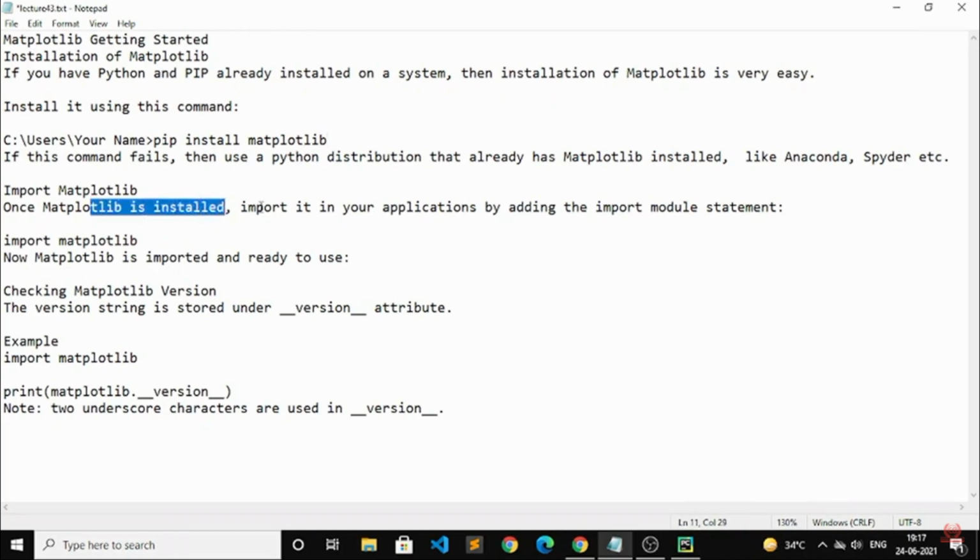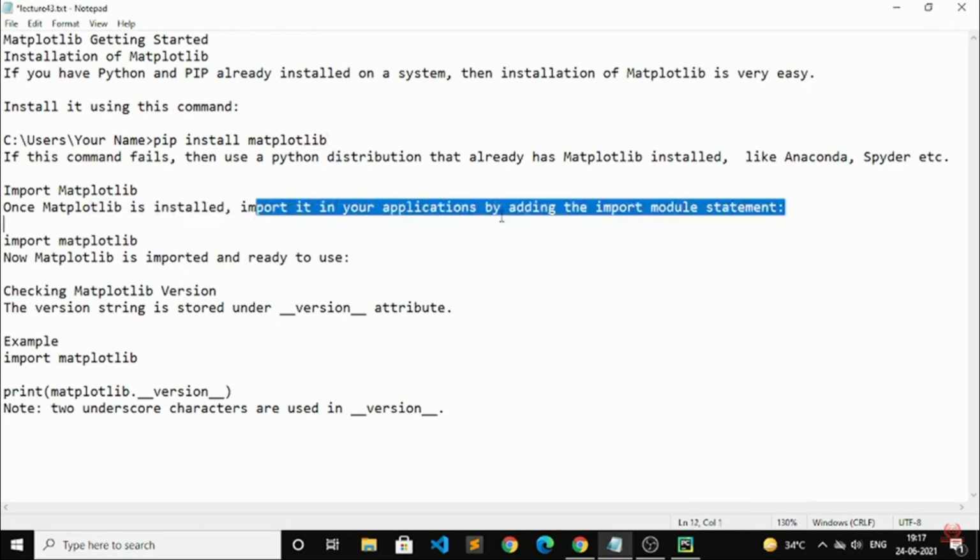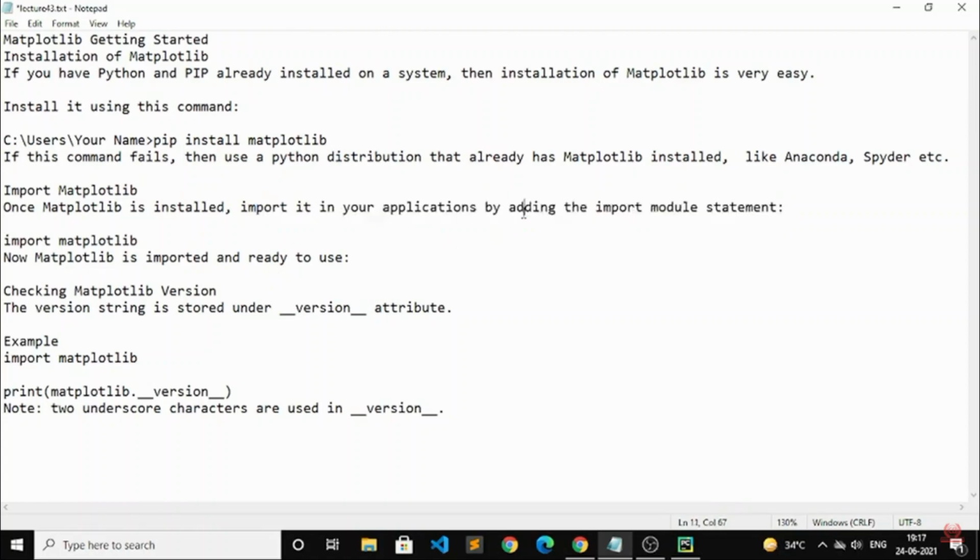After that, you have to import matplotlib. Once matplotlib is installed, import it in your applications by adding the import module statement. So now after writing this, matplotlib is imported and ready to use.